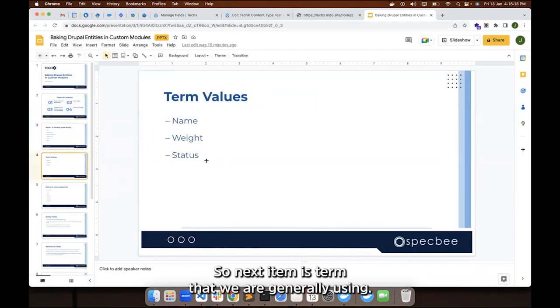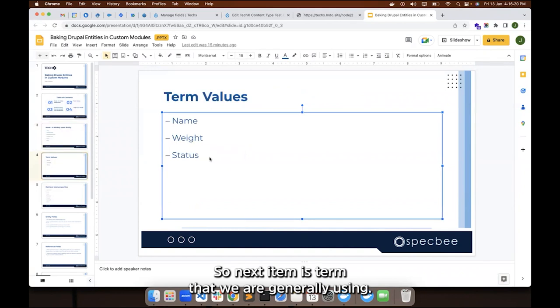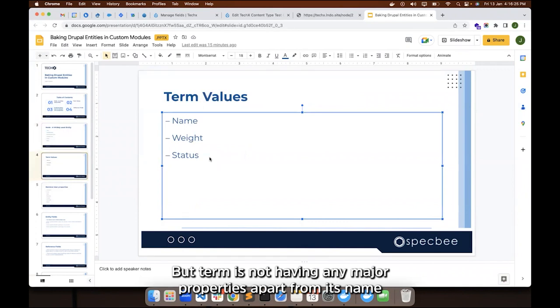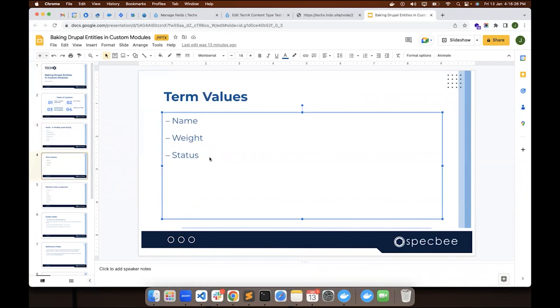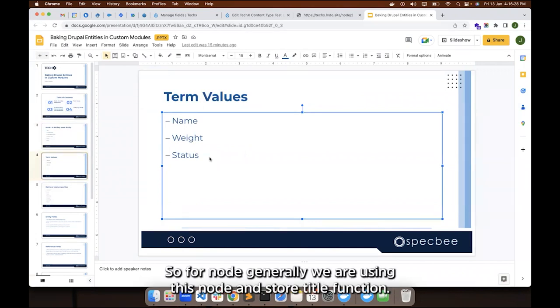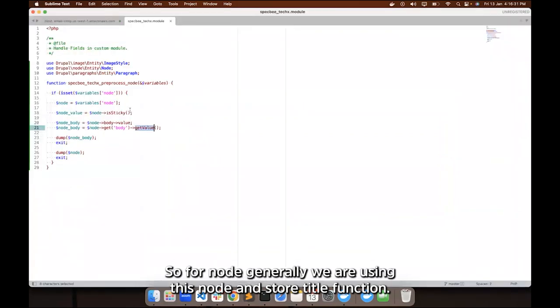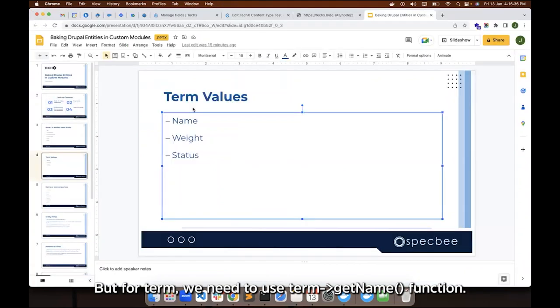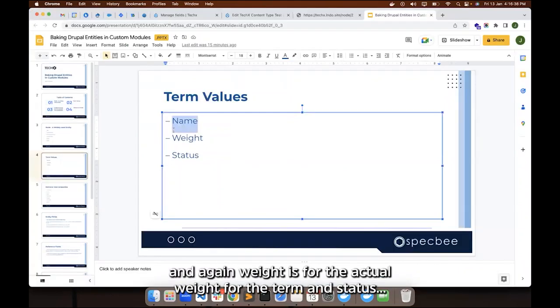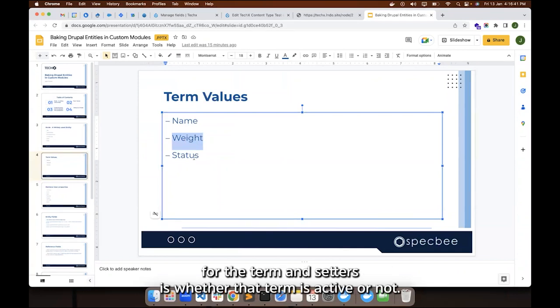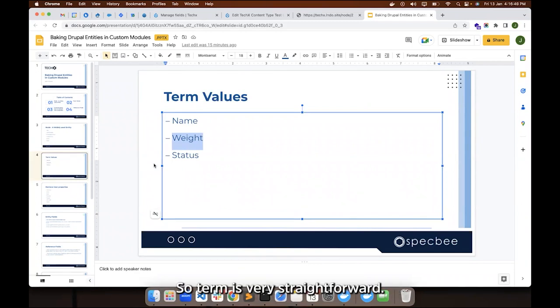Okay, so the next item is terms that we are generally using, but a term does not have any major properties apart from name, weight, and status. So for a node, generally we are using the $node->title function, but for a term, we need to use the $node->getName function. And again, weight is the actual weight for that term, and status is whether that term is active or not. So term is pretty straightforward.